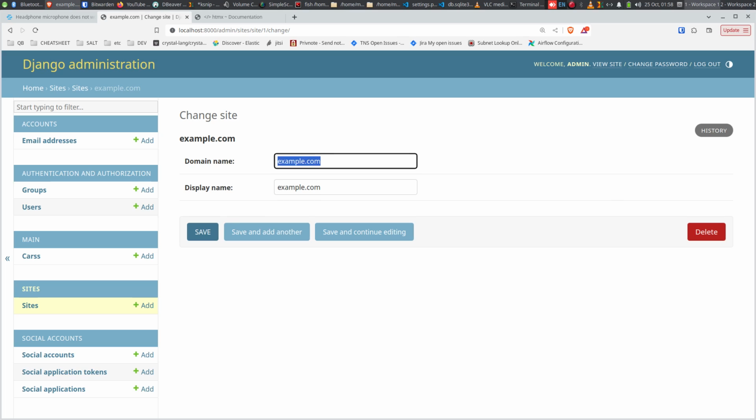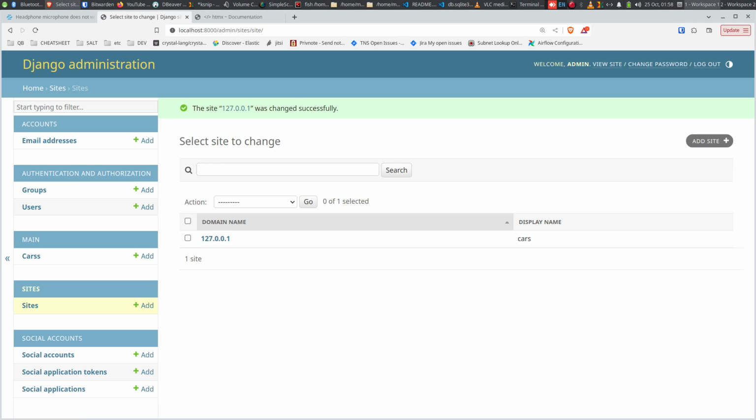For the domain name, if it's an actual live website, like cars.com or something like that, whatever your website is, you'd put that in. Here we're going to put localhost just because we're testing. Display name, we're going to call it cars. It doesn't matter, call it whatever you want. We're going to save that. Okay.